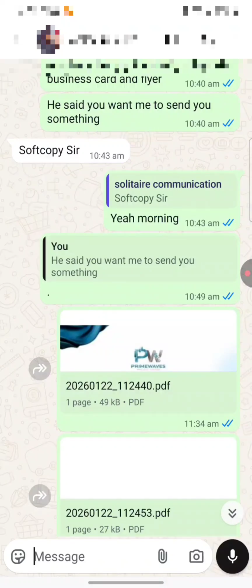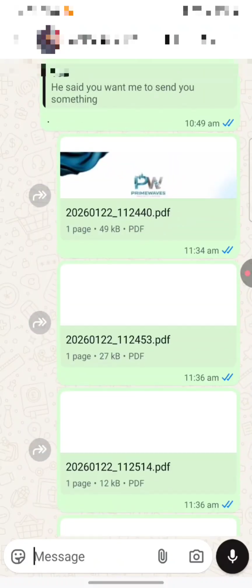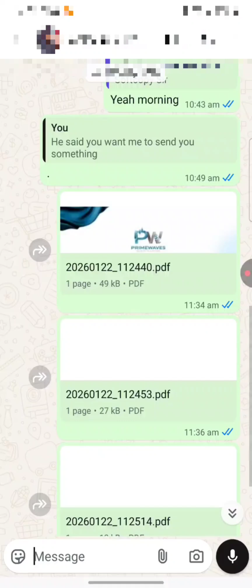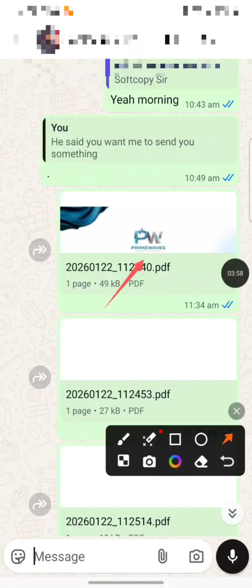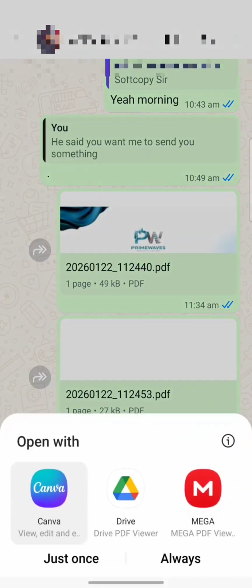If you are sending a soft copy to a printer to print out, be it any kind of design, you don't just send it as an image. You can see I have several designs here that I sent. The designs here include flyers and business cards. I think two business cards and then two flyers. These are the designs I included here. Let me click on this design so you will see how it looks and where it will take me. I will tap on it, then open it with my Canva.